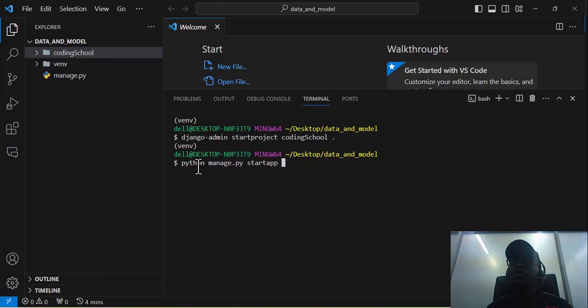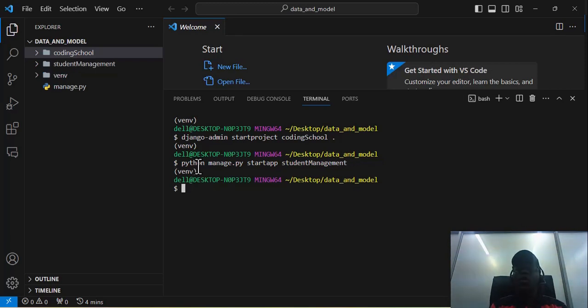startapp, and you give your application a name. Of course, for a coding school, you can expect to have assessment, you can expect to have student application, you can expect to have maybe authentication, and so on and so forth. But just for this data and model section of the tutorial, let's just focus on managing students so that we'll be able to relate with how we manage our student data and our student model. So let's call our application name students, or maybe student management. So that will be an application under the coding school project.